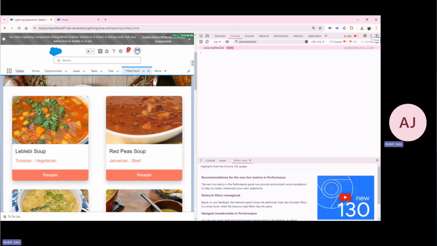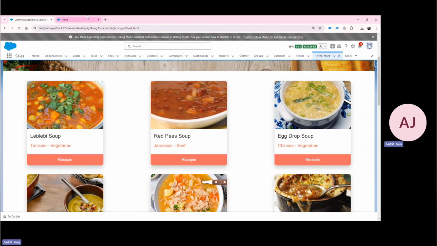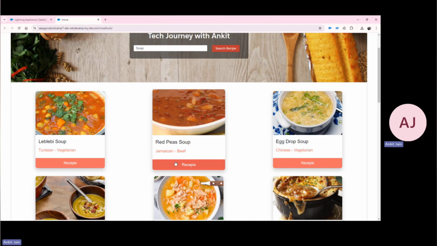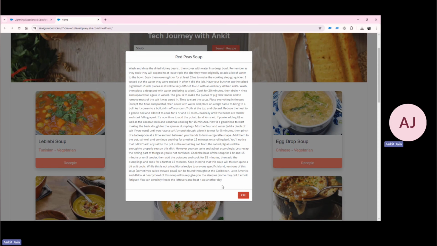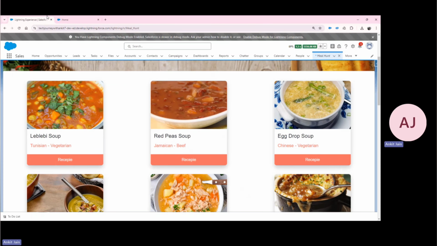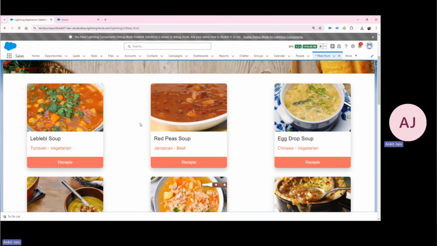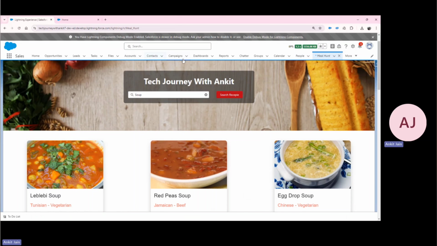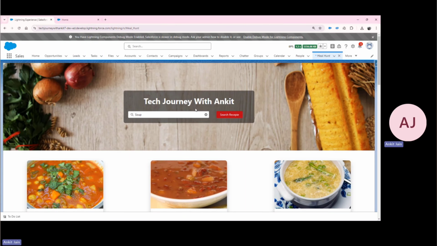Now what we have to do in today's session is build further on this part so that on the click of the recipe, a modal should come up where we can put the recipe details. The next thing we have to do is put this component on the digital experience as well. So we can get started.